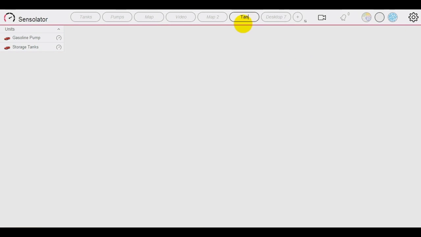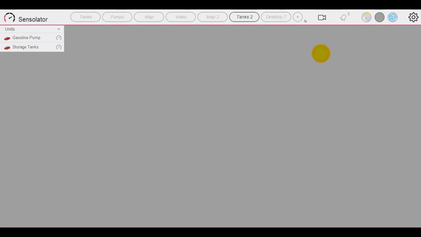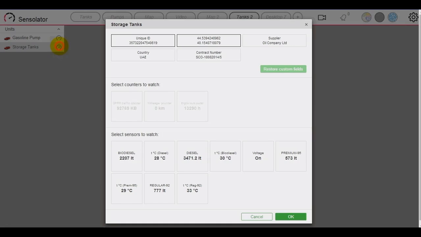First, open a desktop, choose the background, and add the sensors or counters you wish to monitor. To do this, choose the desired unit in the unit list and click on the View Properties button. In the dialog window, you will see the basic unit data: unique ID, the latest received coordinates, custom and administrative fields. Below are the counters and sensors configured for the unit. Choose the item you need and click on the Pin to Desktop button.